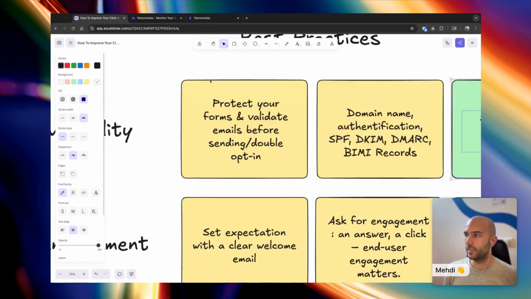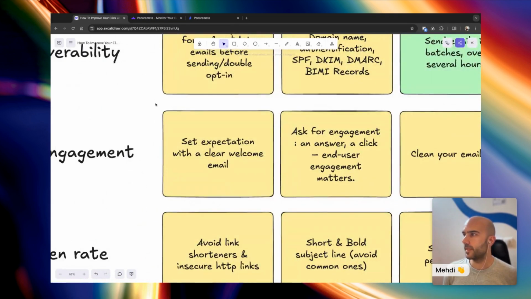Then let's go for list engagement. Here, there are 2 main things that I'd like to highlight, and for me, these are the ones that matter the most. The first one is to set a clear expectation when people are subscribing to your email list. Send a clear welcome email, letting them know what they should expect from being on your email list: how many emails, what topics you're going to address. If you promised a discount code, now is the time to give it.